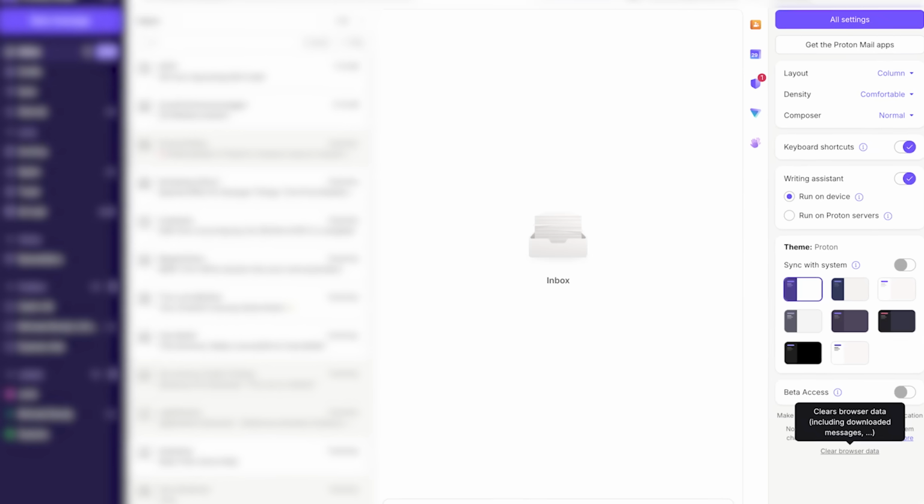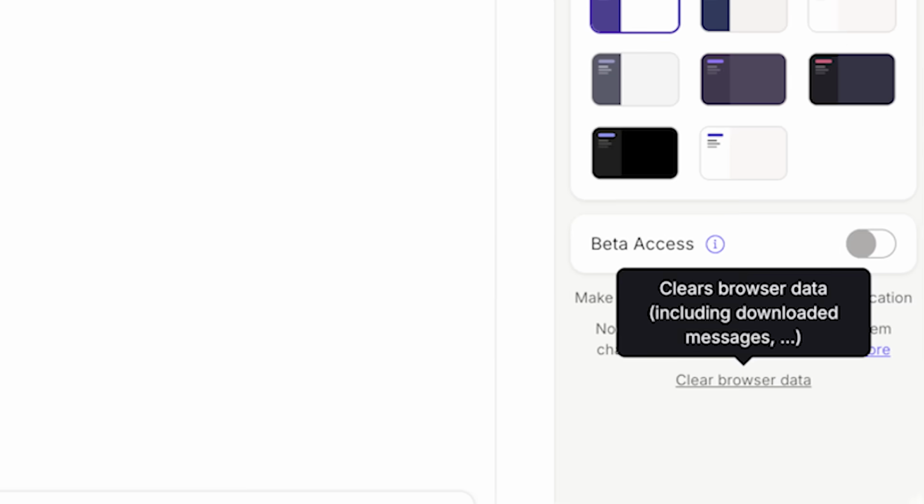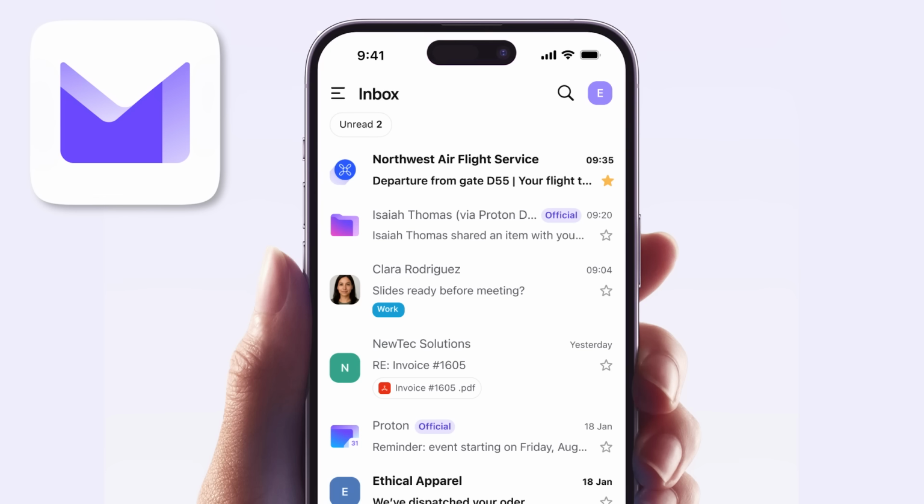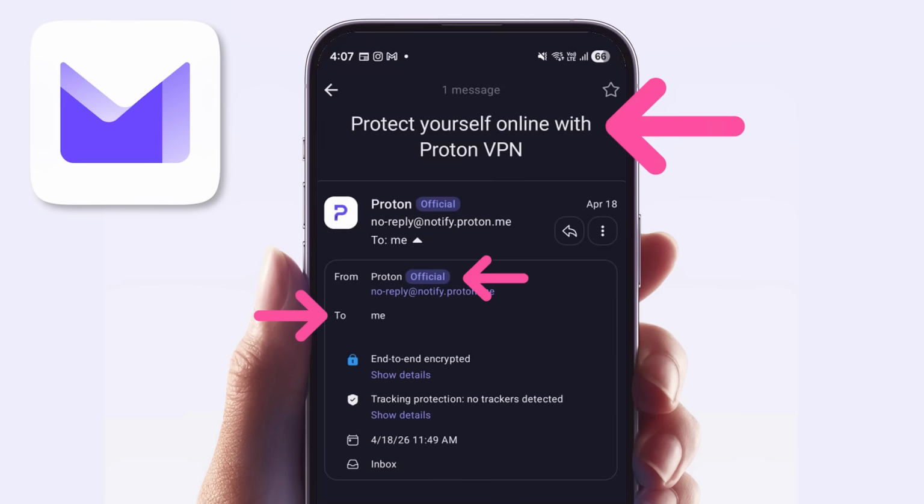If you ever want to delete this index from your browser, you can go to Settings and click Clear Browsing Data at the very bottom. Now, it's worth noting that on mobile, you can't yet search message content, only the subject and to and from fields. So if you're hunting for something specific, you'd best use your computer.